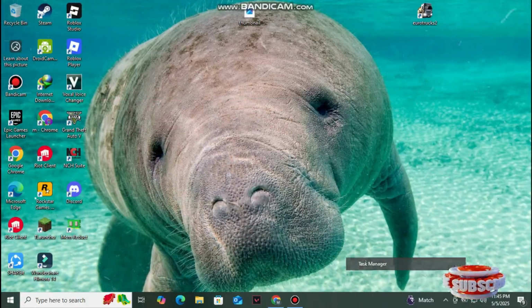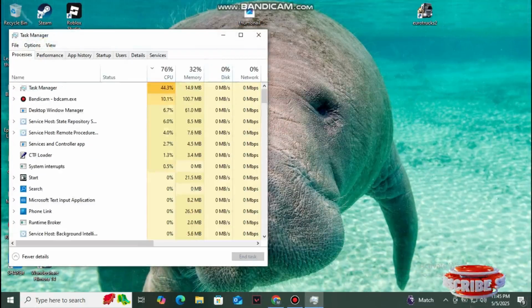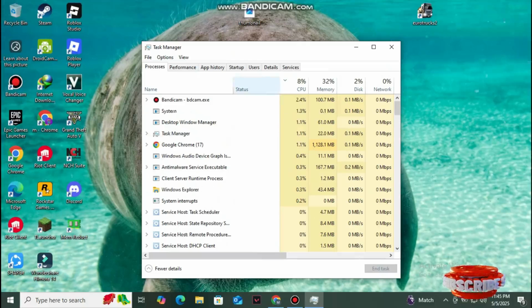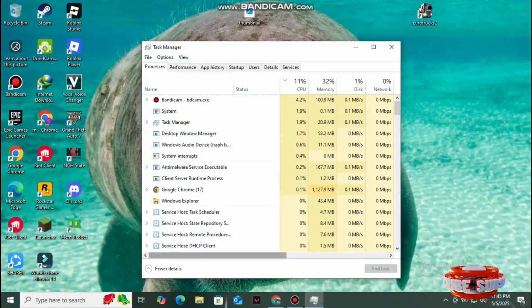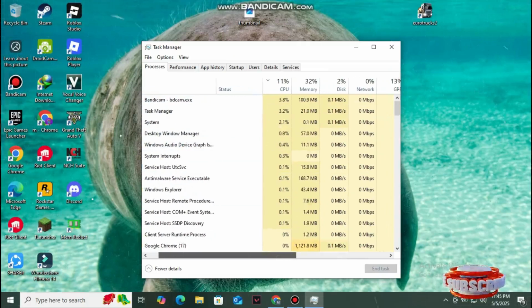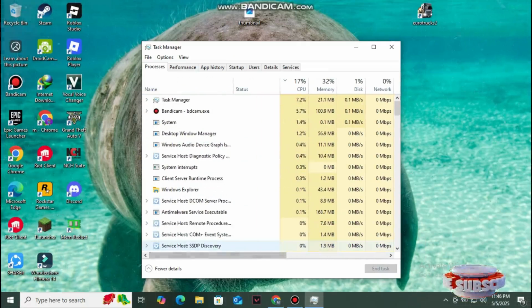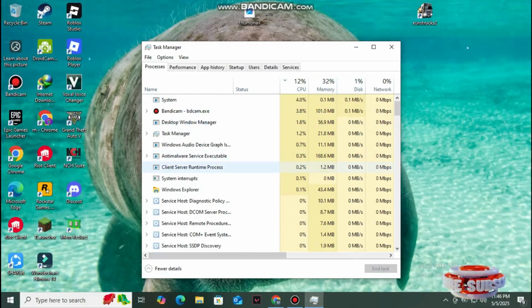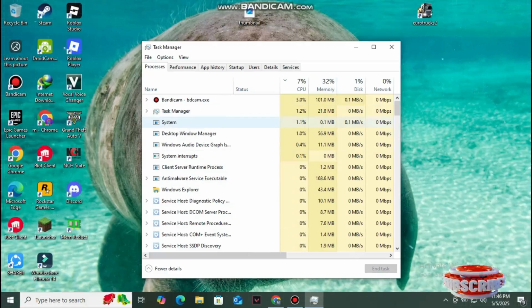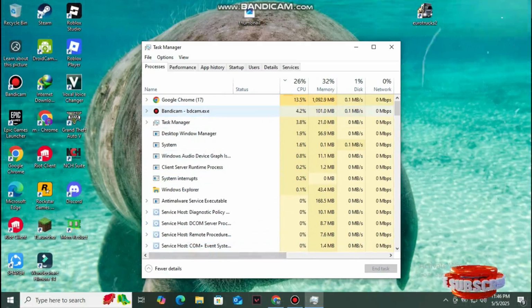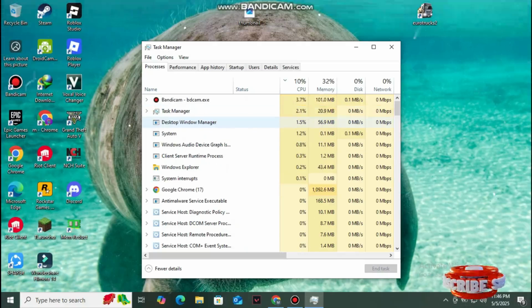Okay, then open the task manager, then see what thing or what application is using your memory, CPU or GPU. If you see any other application using more CPU, memory or any other thing like GPU, just simply close it.